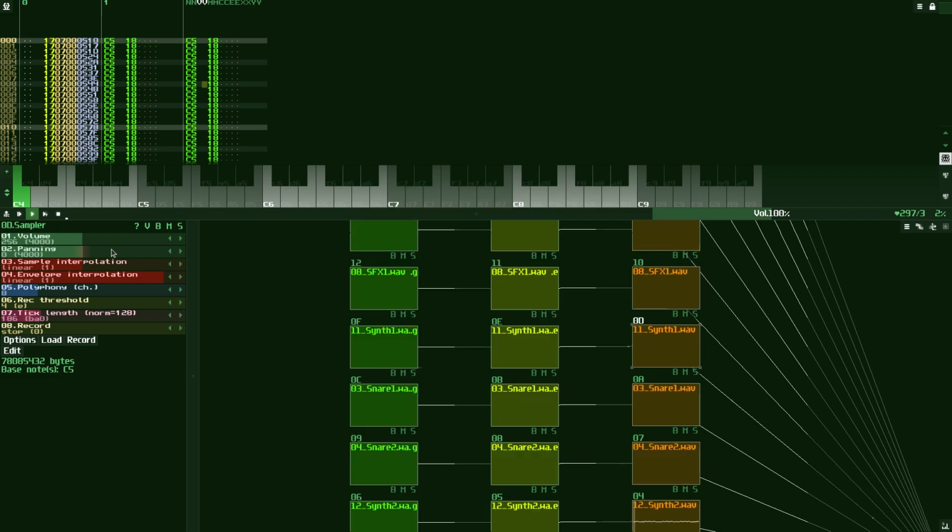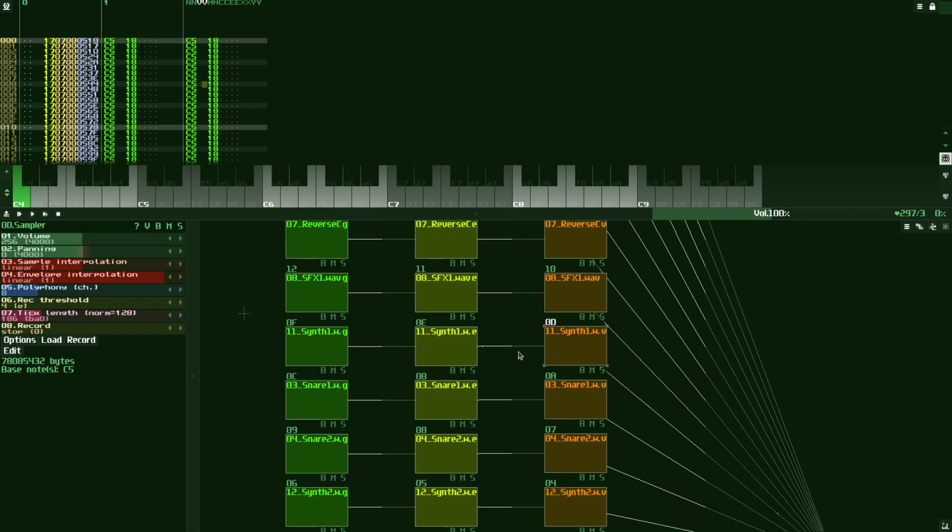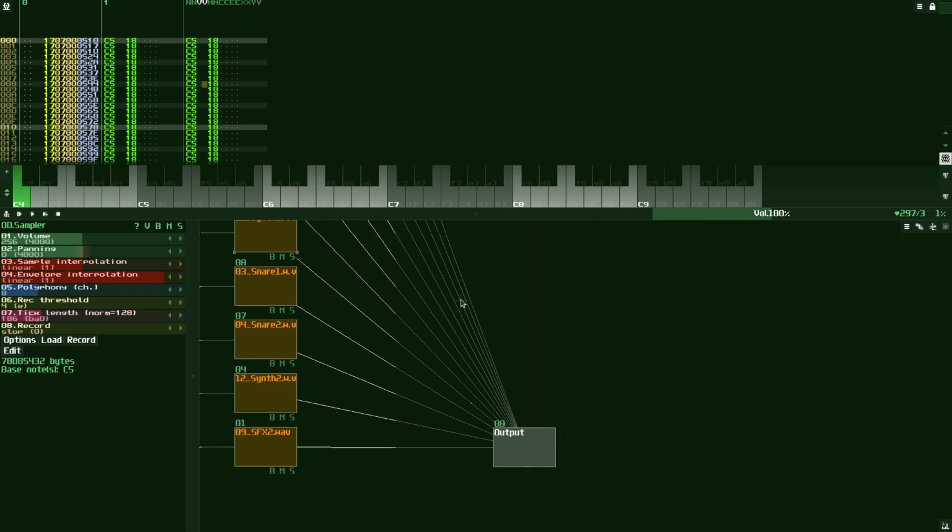And yeah, you can import stems into SunVox now. I hope this script is useful. You can download it for free from the forum. Yeah, I hope it proves useful to you.